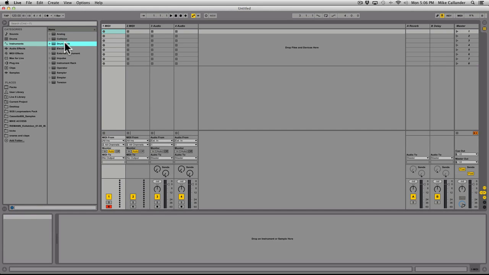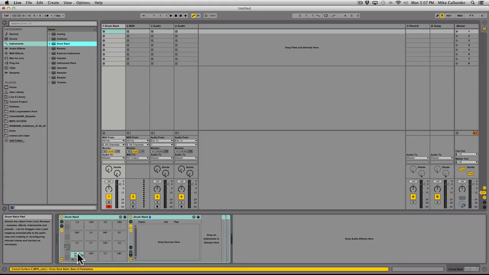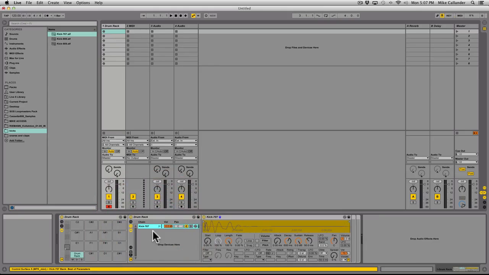So let's load one up onto our MIDI track 1, and inside that Drum Rack I'm going to drop another Drum Rack into one of the cells or pads, and then inside that we can take some samples from a folder that I created earlier in Places. So I'll grab the 707 kick drum, and if I click on that pad, we can see that it's not actually triggering this kick drum sample.